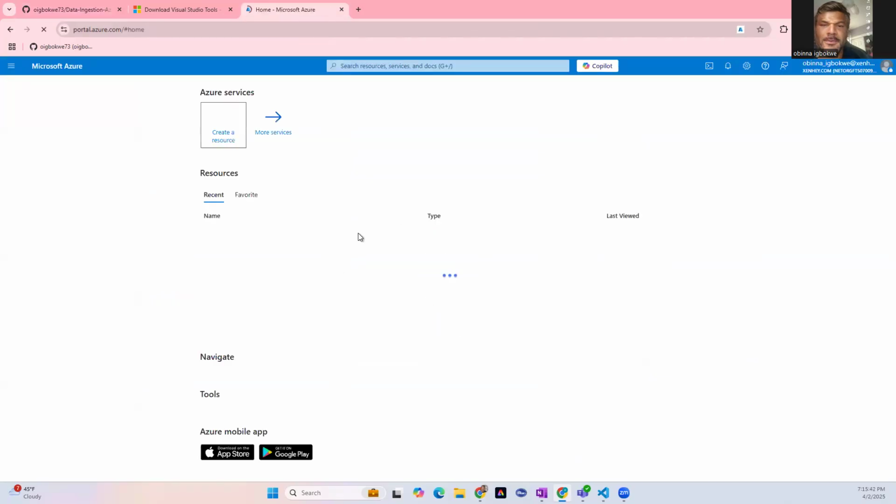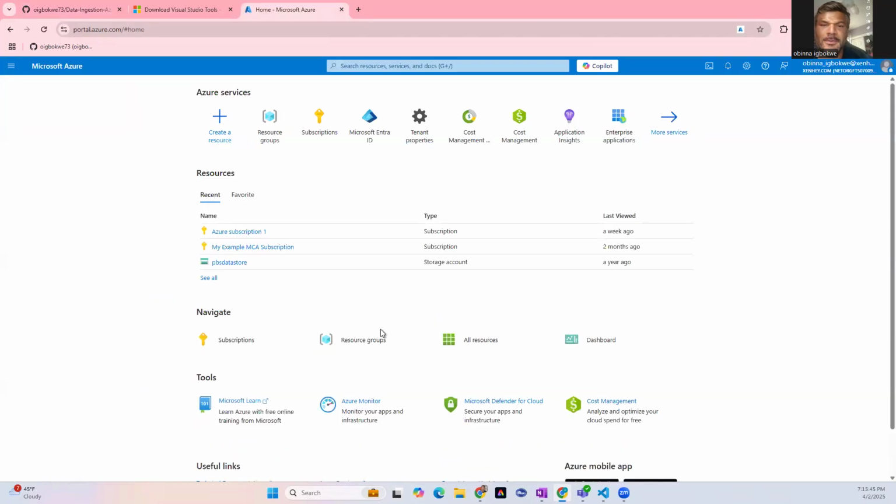Then once you're signed in, you land on the empty screen if you've never used it before. There'll be no history or anything here. I've actually used it a few times, so I have some recent things I've touched.